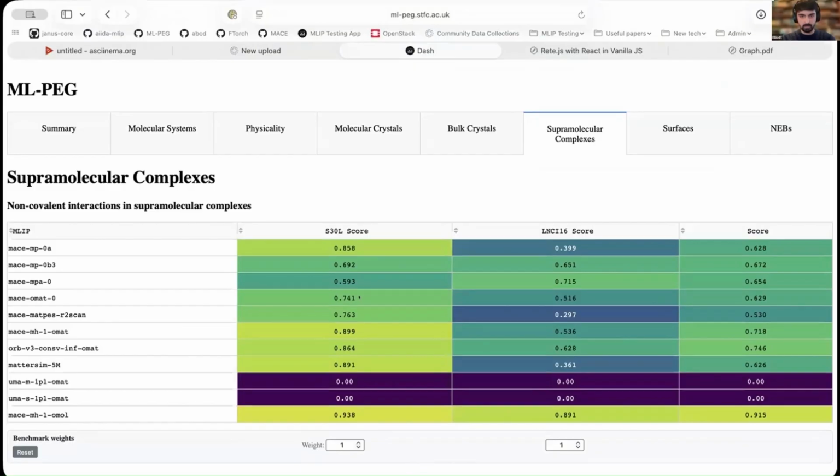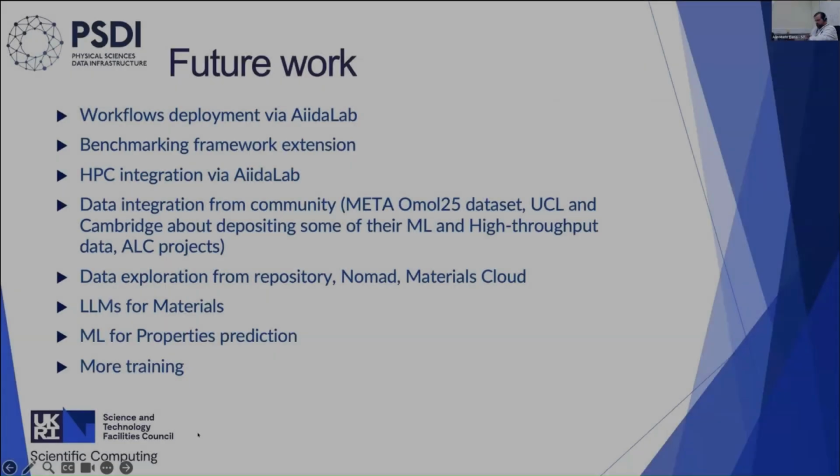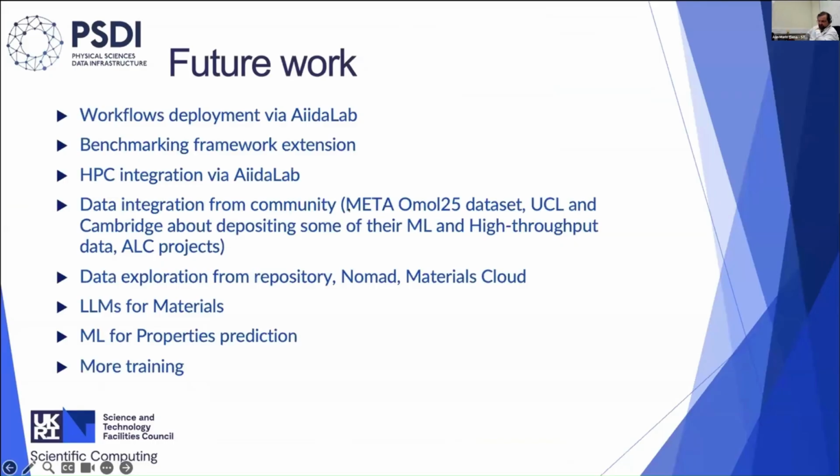The final slide is for Alin. Okay, so these are various aspects that we are developing, a lot of them in collaboration with the community. MLIP, as Elliott said, is part of his PhD in Cambridge with Gabor and his group. As future work, we are looking at workflow deployment via aiida-mlip to make them a little bit easier for people to use, and extensions to the benchmarking framework. And of course, with aiida-mlip, we can use the features for HPC integration, and data integration from the community.